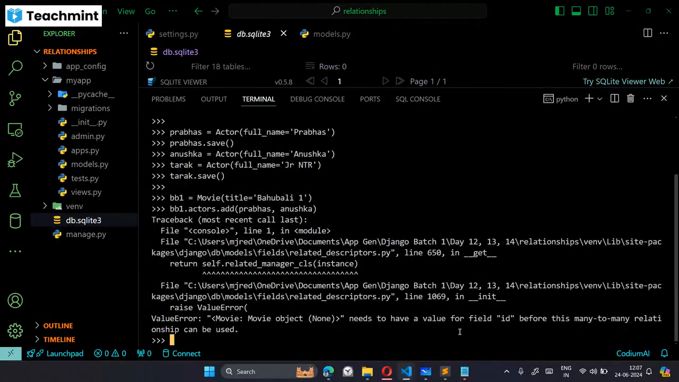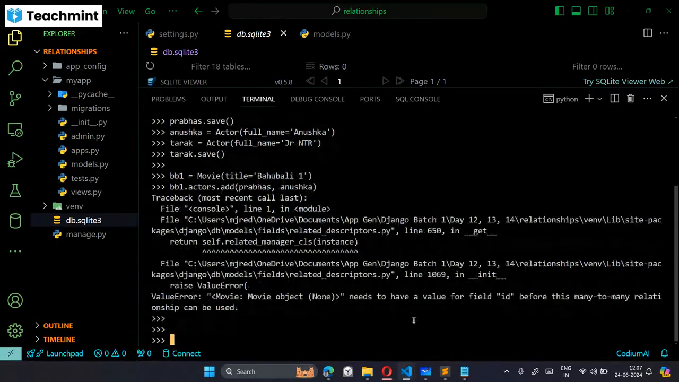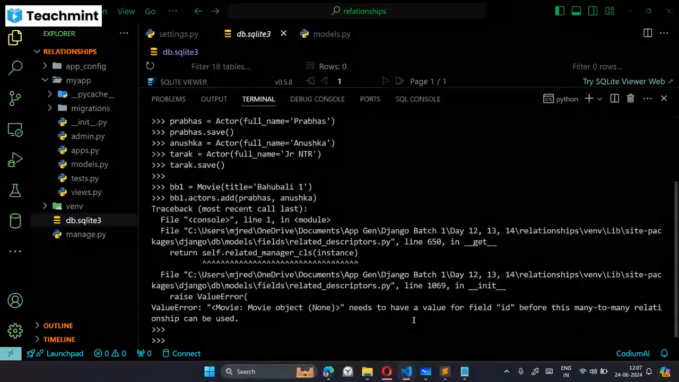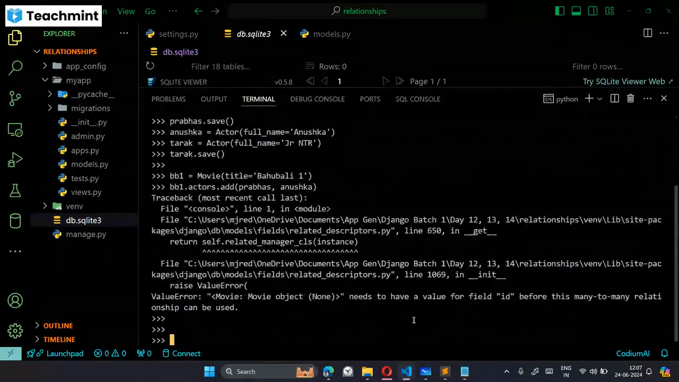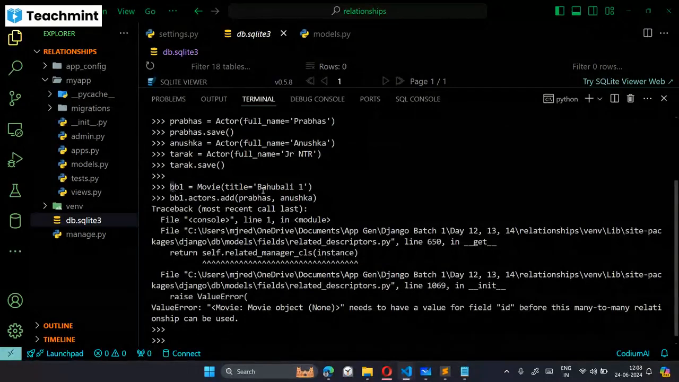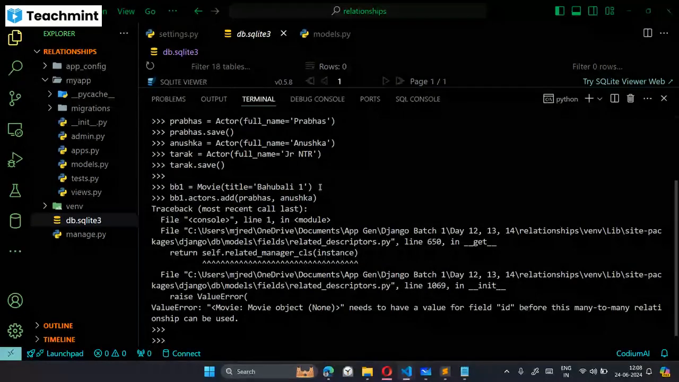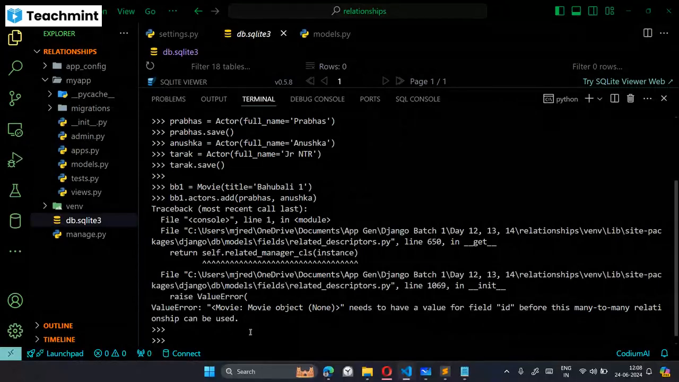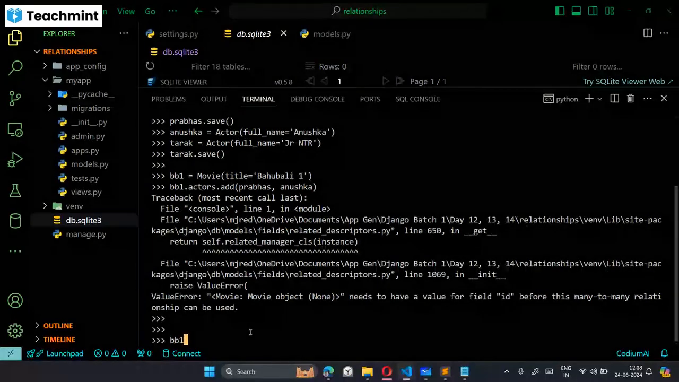The error says it needs to have a value for field ID before this. Okay. First, this should be created in the database, so then only we can access it. So you can create records either using this type of syntax. There is another type of syntax to insert data into tables. Let me show that.